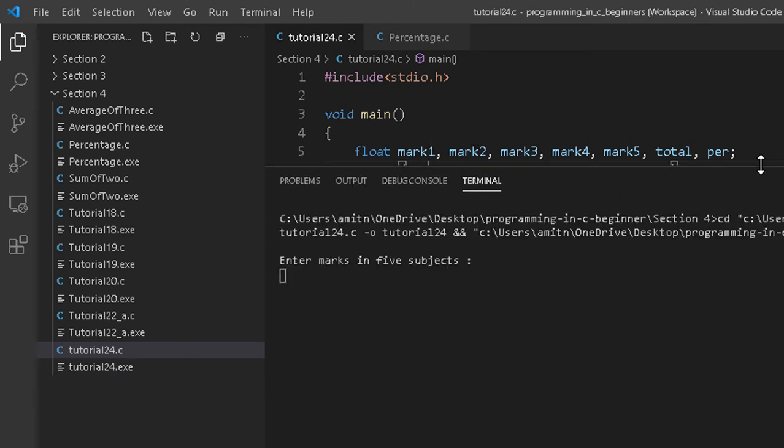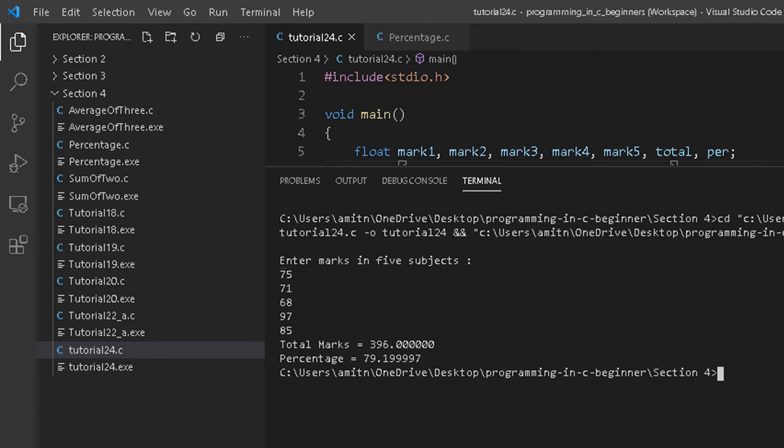Okay, fine. Now you can see the output. Before printing this enter marks in 5 subjects, I'm leaving one line over here. So it looks much better now. And now after printing this message, the cursor is also coming in the new line. Now I'm entering the marks like 75, 71, 68, 97, 85. And let's enter. And you can see the total marks and percentage is also coming in different lines, right? This is all because of \n.